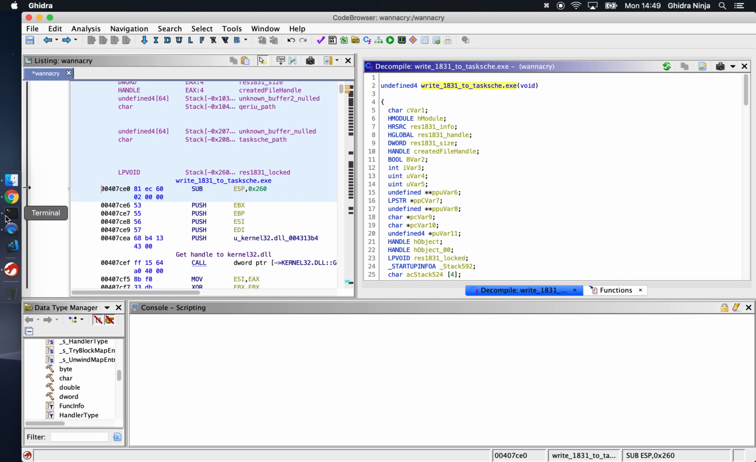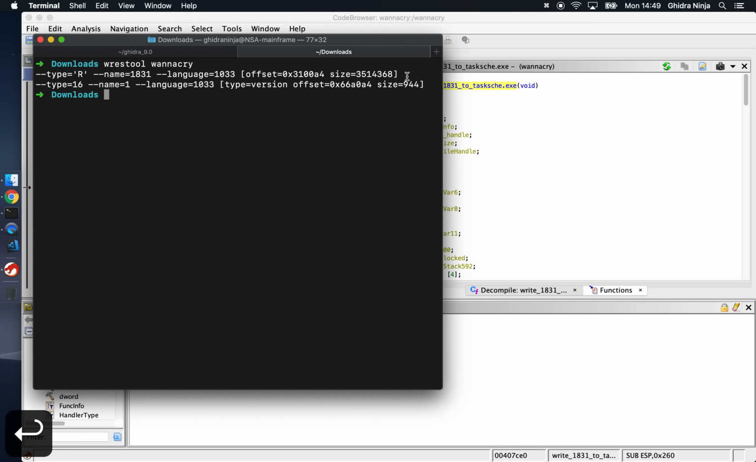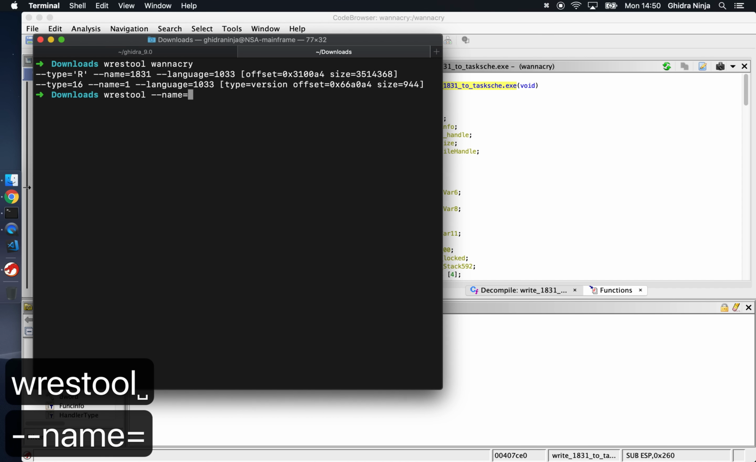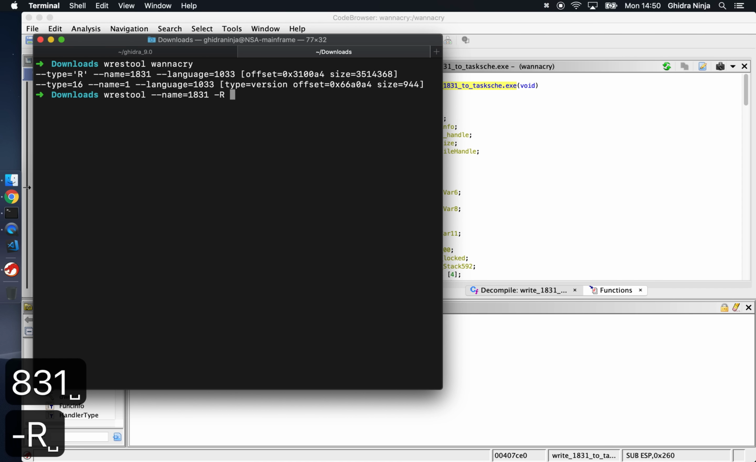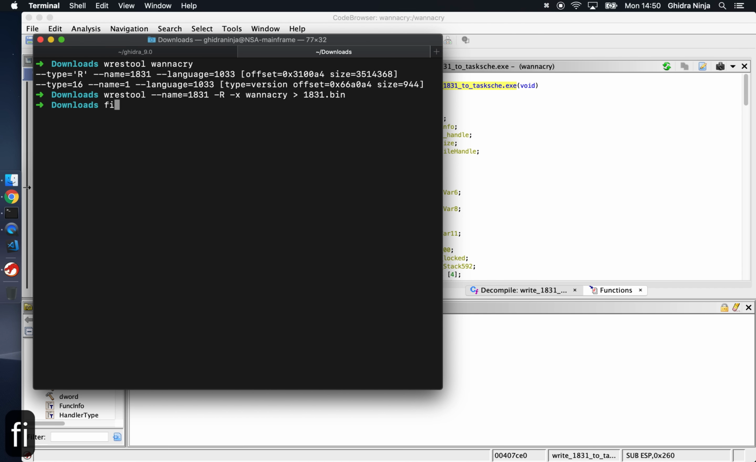For that, we switch to a terminal and use a tool called wrestool, which is part of icoutils and allows extraction of resources from exe files. When we run wrestool on our WannaCry binary, we see that it finds two resources, one of which is named 1831, just as we just saw in the binary. Let's extract that resource and run file on it, and it turns out it's another executable.